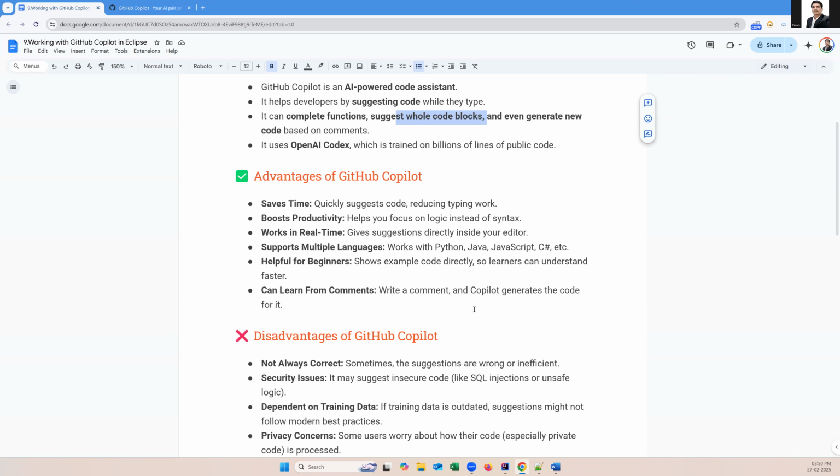And it supports multiple languages also. It can understand most popular languages like Python, Java, JavaScript, and many more. It is very helpful for beginners, especially those who don't know much about coding, because Copilot automatically gives the code.